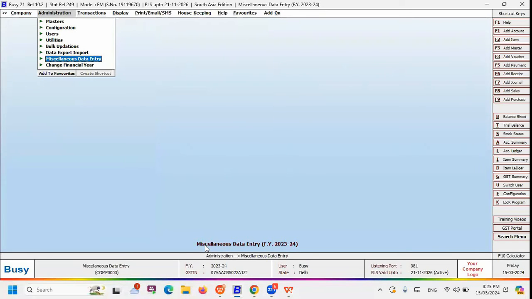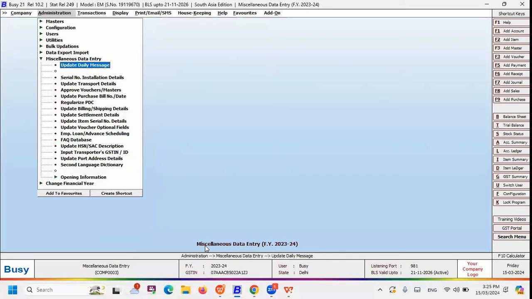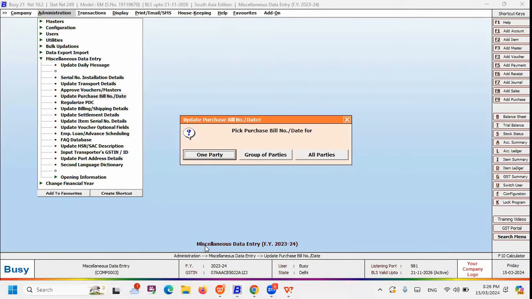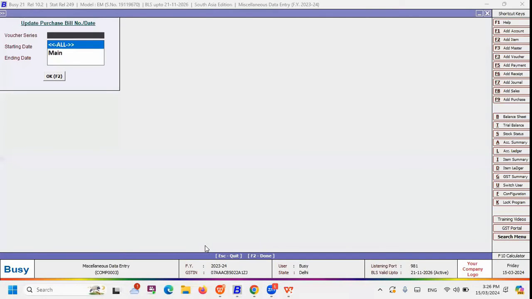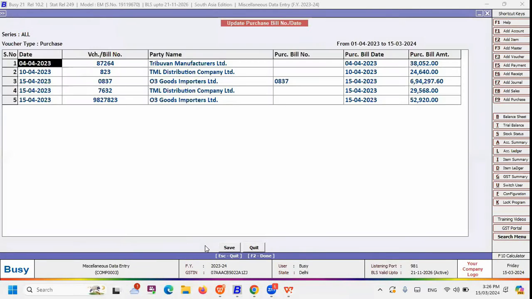So that's why we are providing this particular utility under the miscellaneous data entry menu. Come here and use this update purchase bill number and date option. You can do it party wise, group of party wise, or all party wise. Select it date wise or voucher number wise, whatever you want. Let me select date wise. Specify the from date and end date, and then press OK.